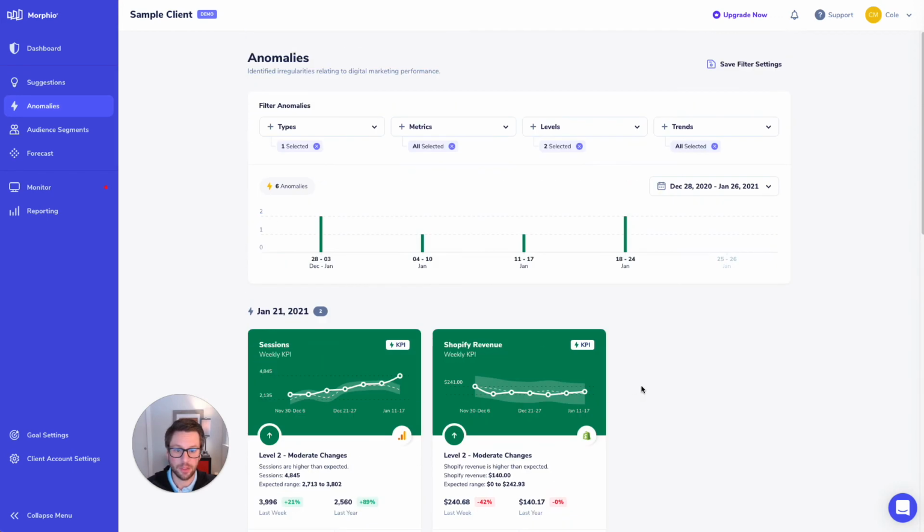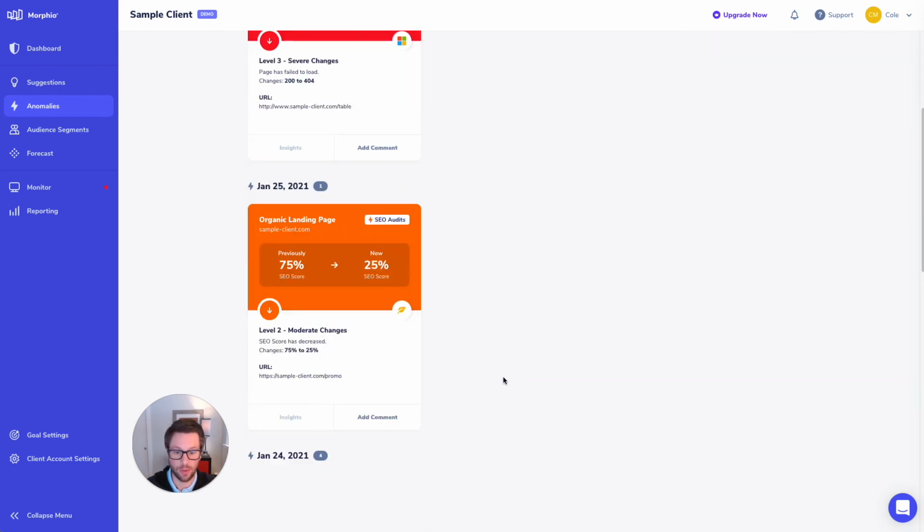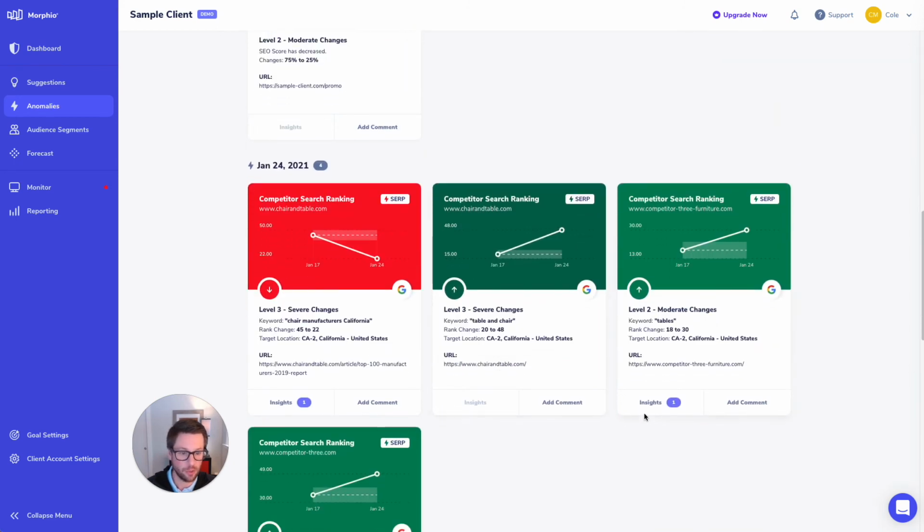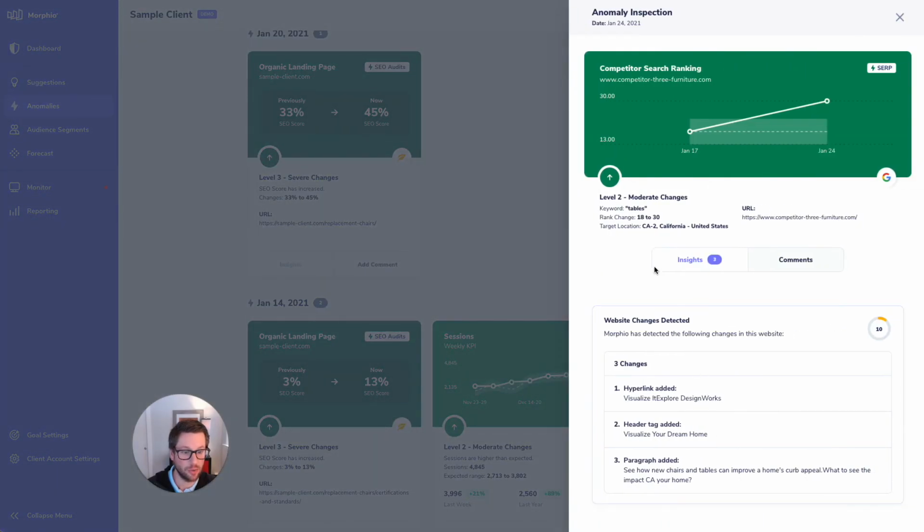One of the other things that we do have with some of our cards is the ability to check out what we call insights. So I'm going to go to one of these. Here we have our competitor search ranking, where a competitor slipped from position 18 to position 30. I'm going to click on Insights, and this is going to load up some key information as to how we detected that change. We noticed not only did their position slip, but we also detected during the same time period that there were changes to the website being made.